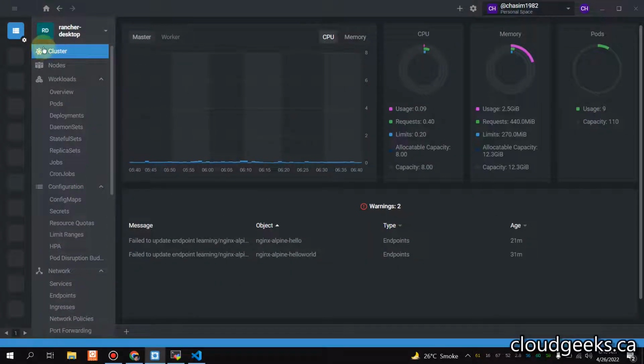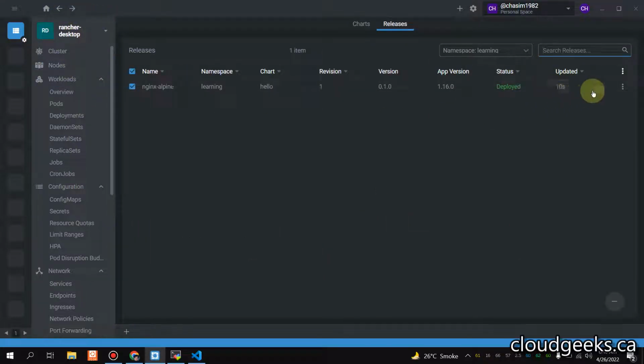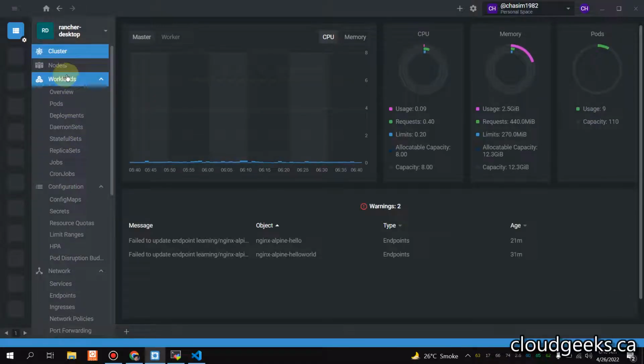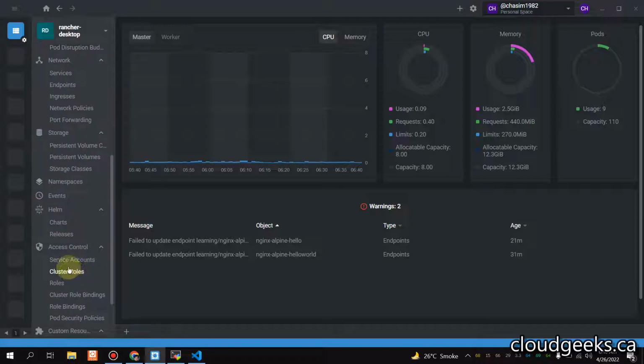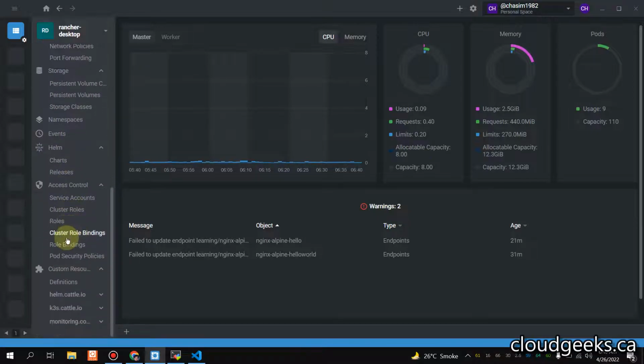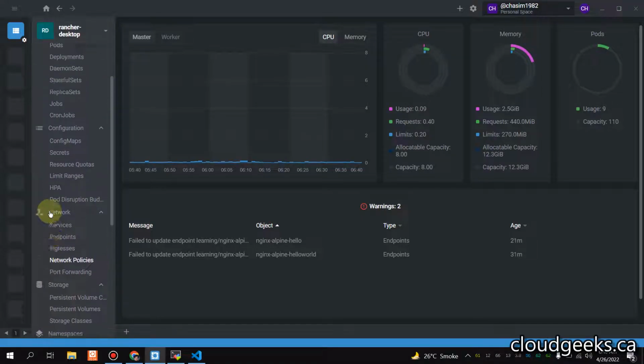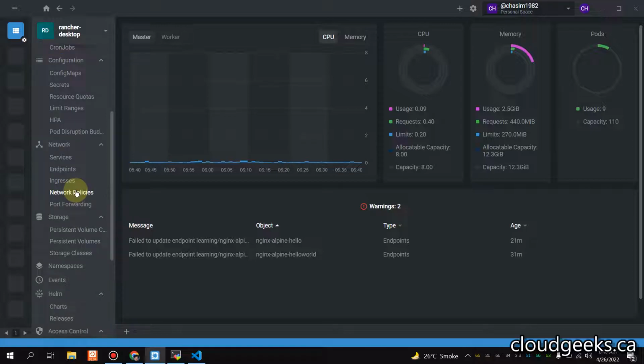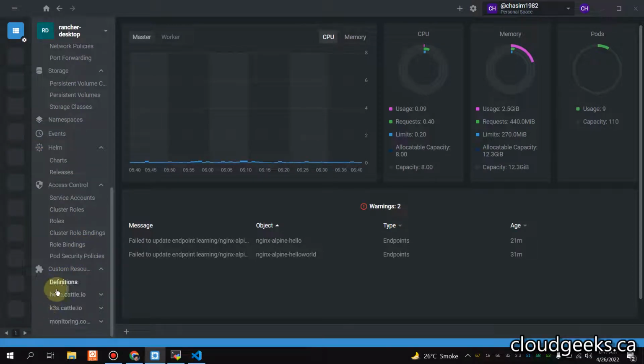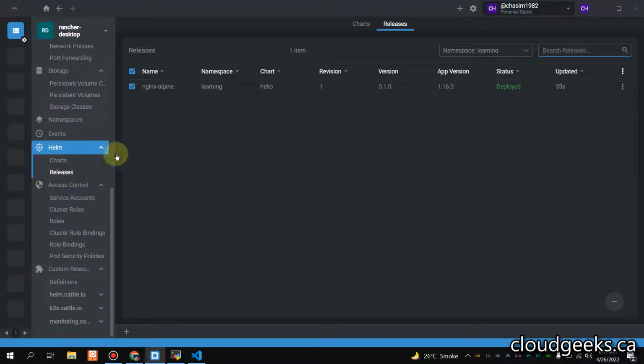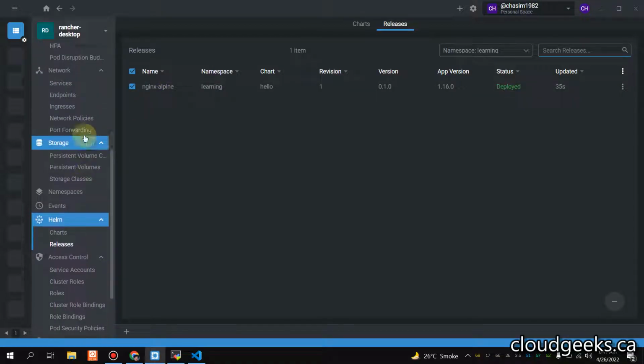So let me navigate to my cluster. I've already connected with my cluster. If you want to see, this is my cluster, right? Simply what we have done is we set up the Helm secrets. Let me show you the Helm part. Okay, this is the release. What we have done is set up a sample nginx release, right?